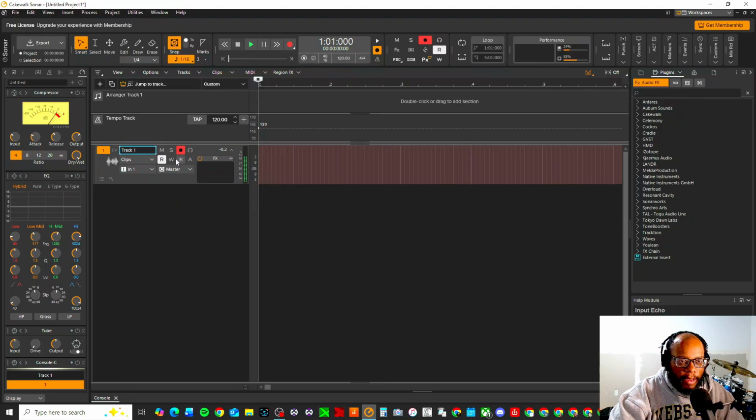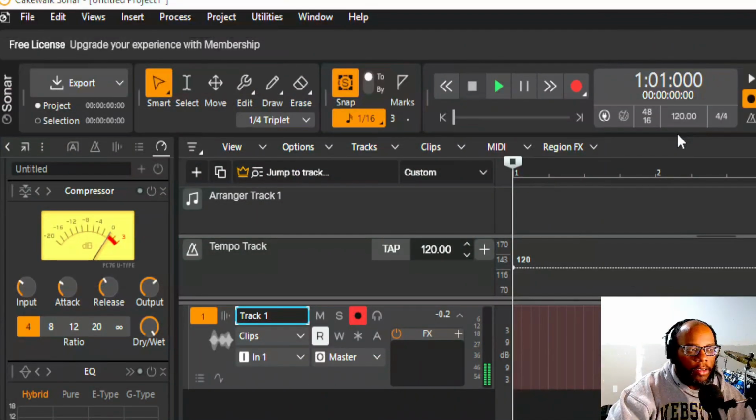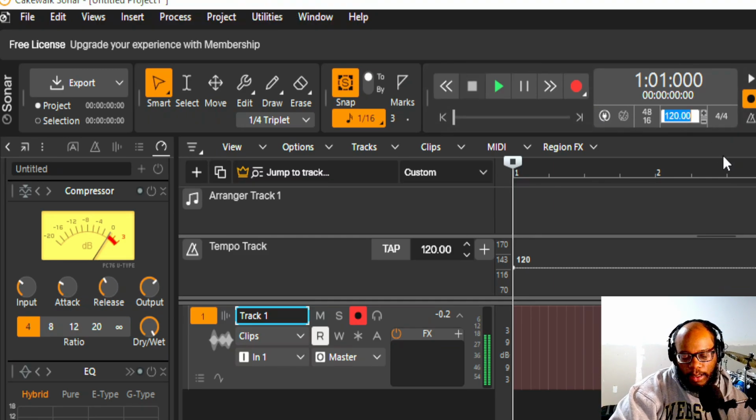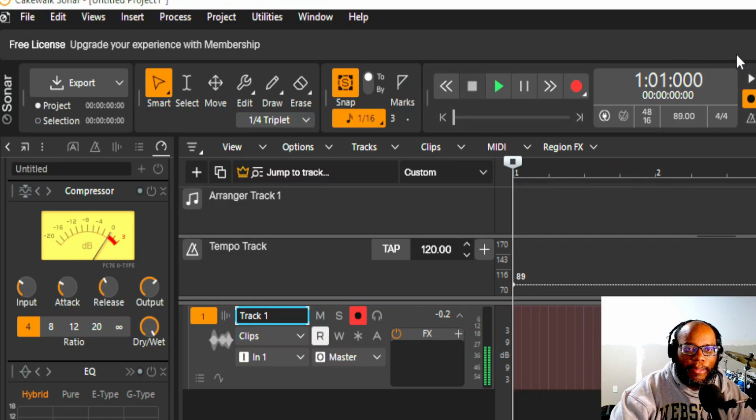Let me see what I can do. Now, if I want to put my metronome on, I can go up here to the top. And you should see right here where it says 120. Tempo is 120. I don't know. Let's put this to like 89. I don't know. Let's put it to 89. Press that.